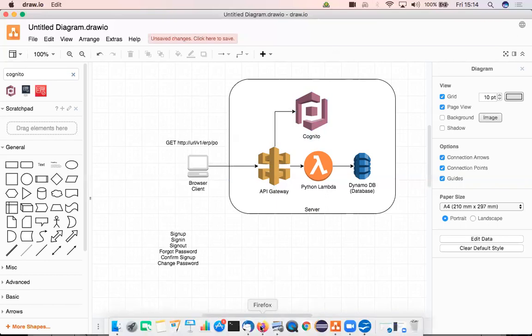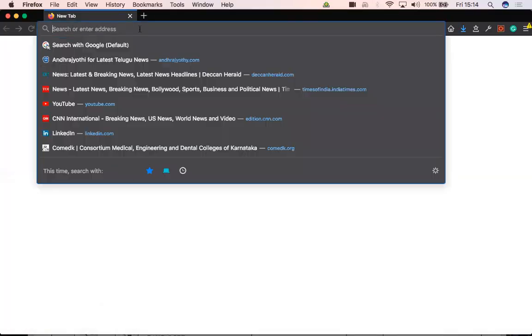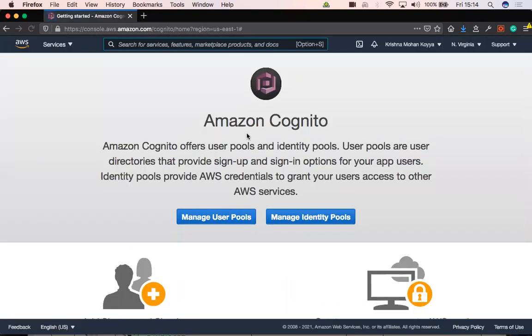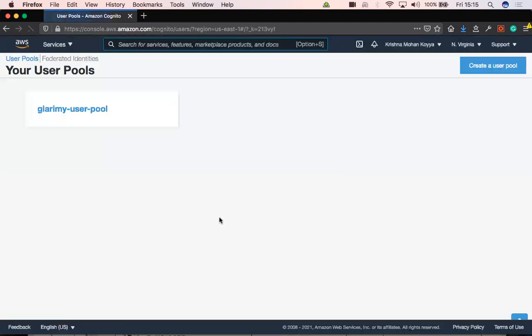So let me just showcase how Cognito looks from the AWS side. I'm logging into the AWS console. And this is where I have the Cognito service. It says Amazon Cognito. This is about user database, or user pools and identity pools. There are two things here. Let us look at user pools first. A user pool is essentially a user database. I have one user pool currently.